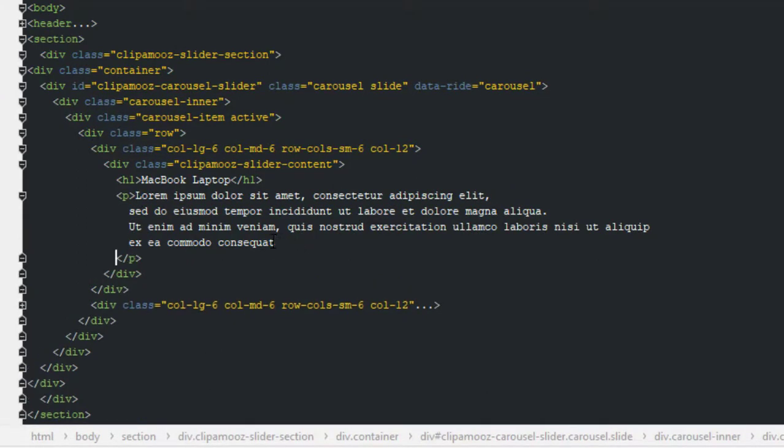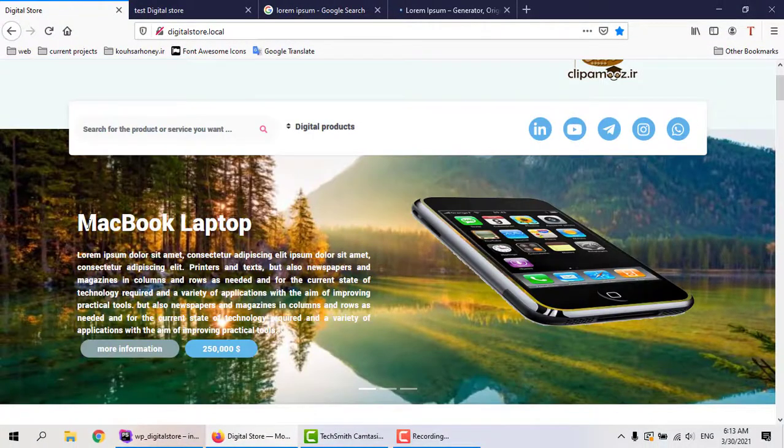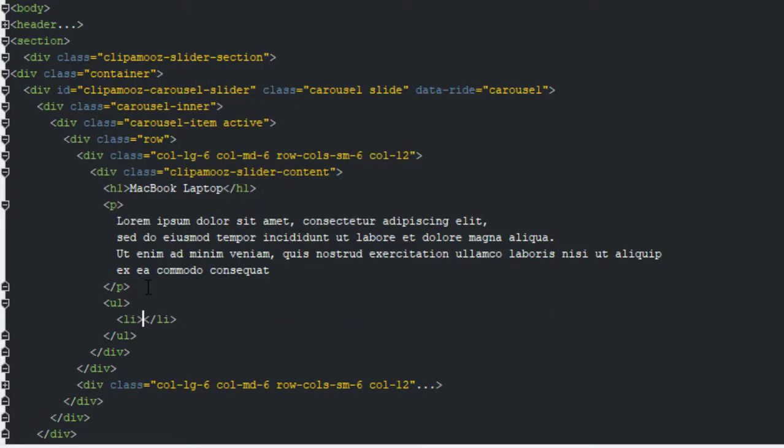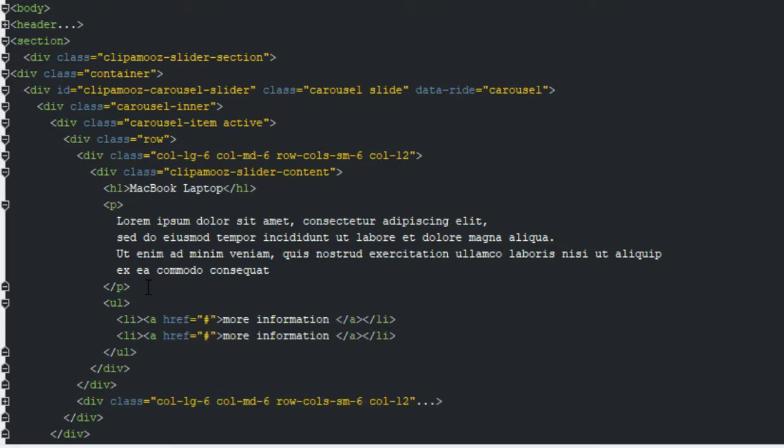okay, it's good. Come back to the main project. After adding h1 and paragraph, we need two buttons, we need UL and two LI. Okay, add UL and LI, LI A href, more information, and LI A href. After more information, we need 250,000 dollar. Okay, refresh and test.